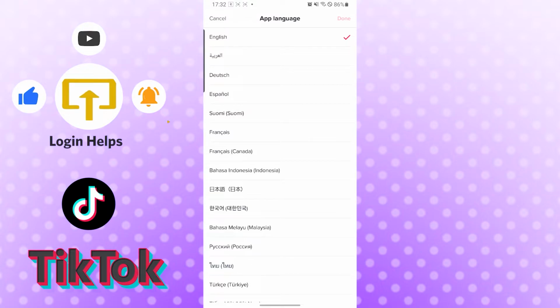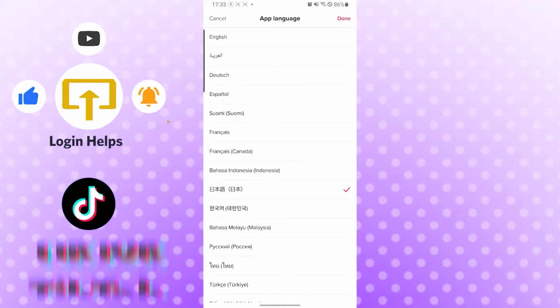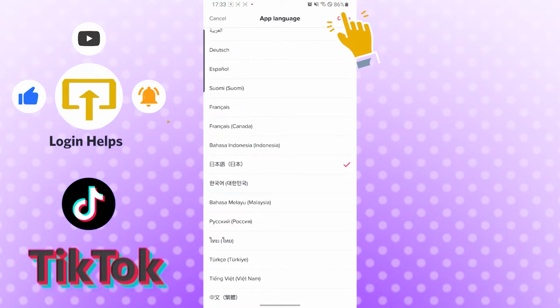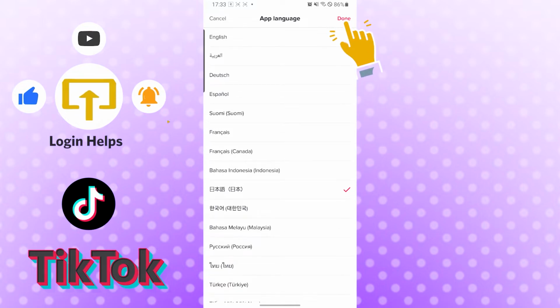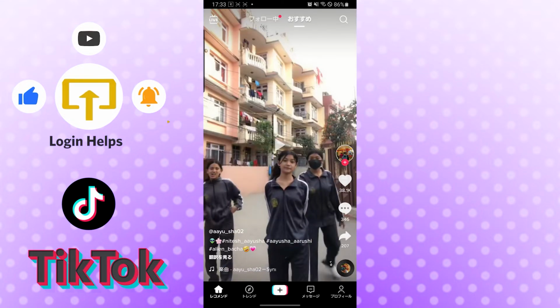Suppose if I want to change it to Japanese, I just need to tap it over here, and you saw the tick mark has been applied to the Japanese language. And when I tap the done, which is on the top right corner of your phone, just tap there, you can see Japanese, all the information of the TikTok has turned to Japanese.